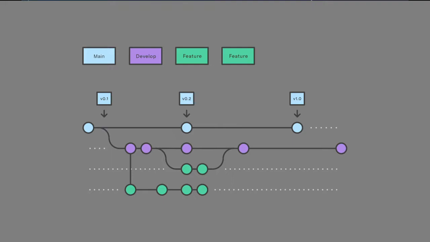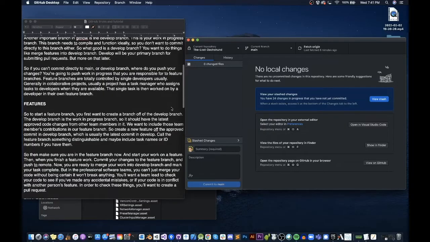So if you can't commit directly to main or the develop branch, where do you push your changes? Feature branches are controlled by single developers usually. Generally, in collaborative projects, they have a task manager who assigns tasks to developers when they are available. A single task is then worked on by a developer in their own feature branch. So to start a feature branch, you'll want to create a branch off of develop branch.